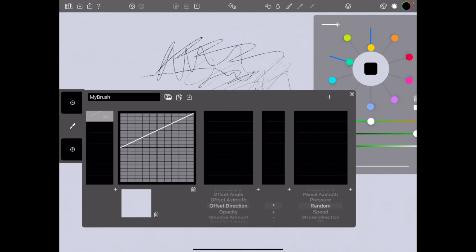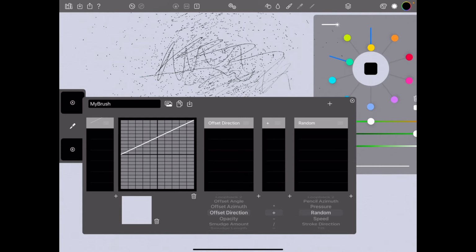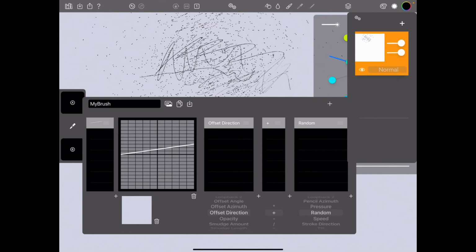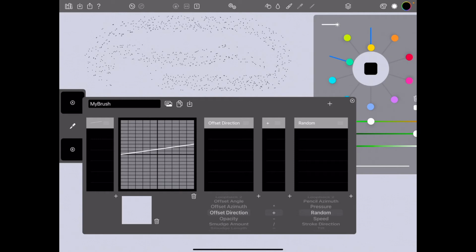Then let's change it to offset direction, and we'll add random. So immediately you can see a bunch of random dots are appearing. If we bring this down quite a bit, let's clear this again. You can see now, well, you can't see where I'm pressing, but it's only going to one side of my dots.